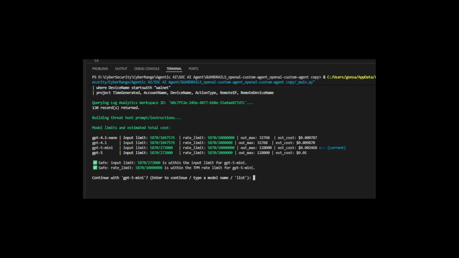Looking at our brute force investigation on device wallet, the agent has chosen GPT-5 Mini to conduct the investigation. The token amounts are within the permitted guardrails values. It also estimates the cost of this investigation to be 0.002468 cents.